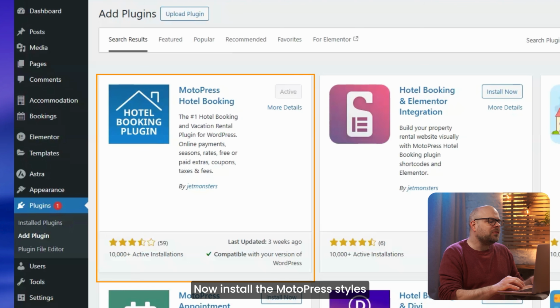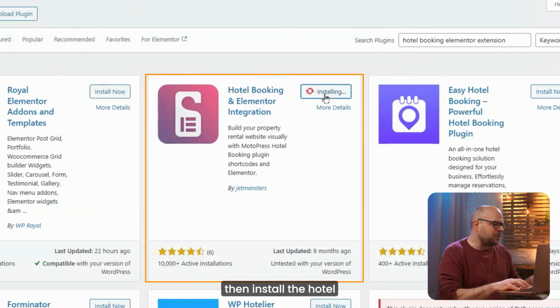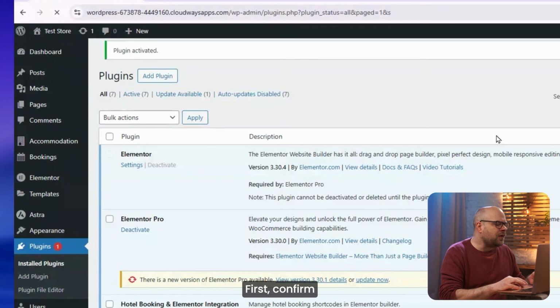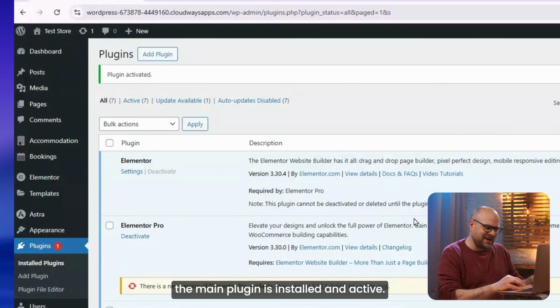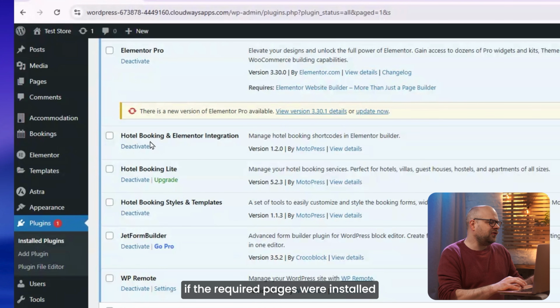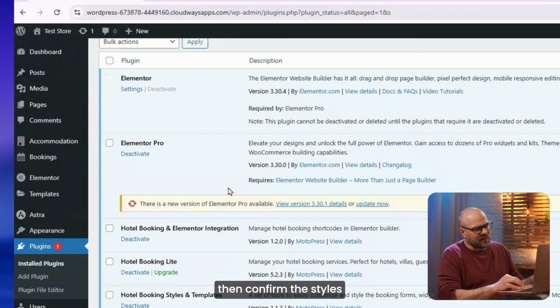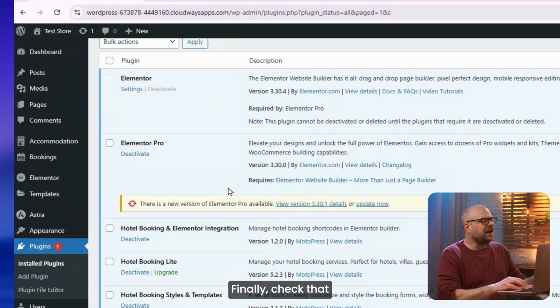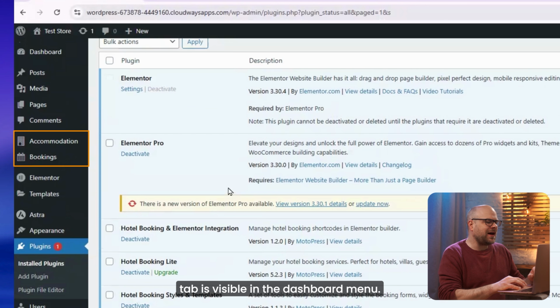Now, install the MotoPress Styles and Template add-on. Then install the Hotel Booking and Elementor Integration add-on. First, confirm the main plugin is installed and active. Next, confirm if the required pages were installed when prompted. Then, confirm the styles and templates are installed. Then confirm the Hotel Booking and Elementor is also working. Finally, check that the Accommodation and Bookings tab is visible in the dashboard menu.